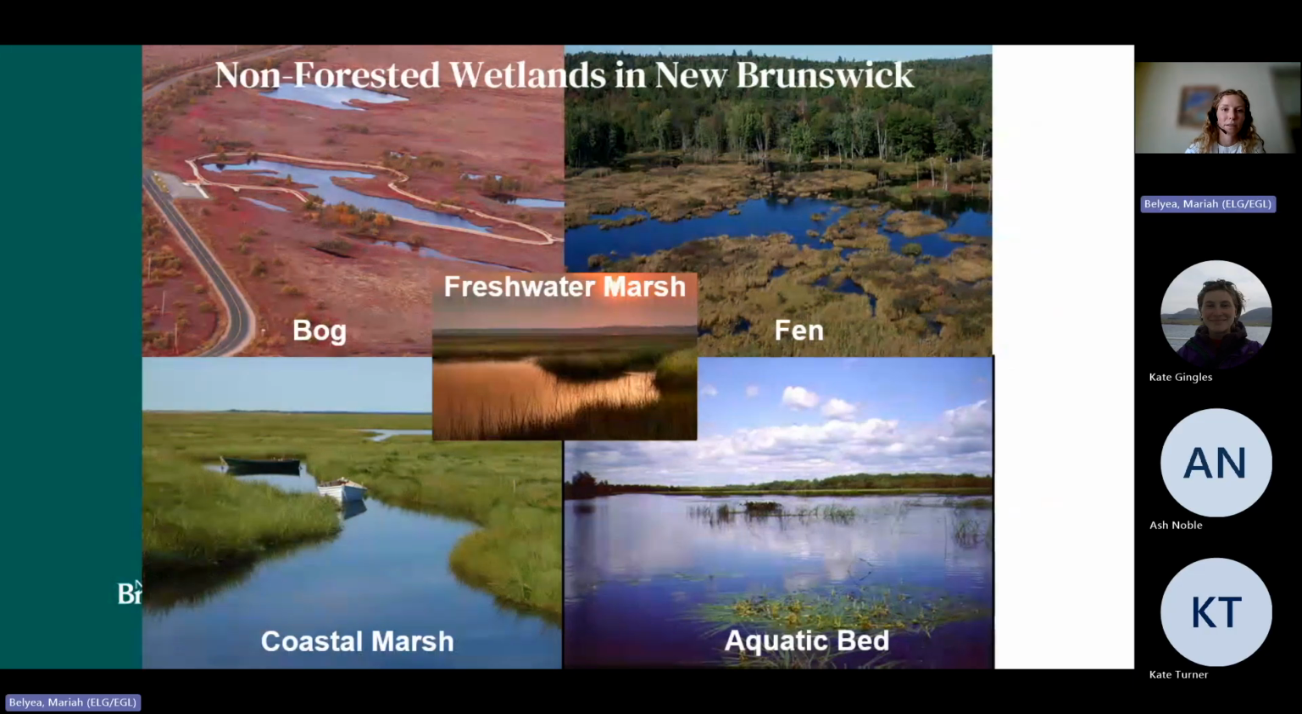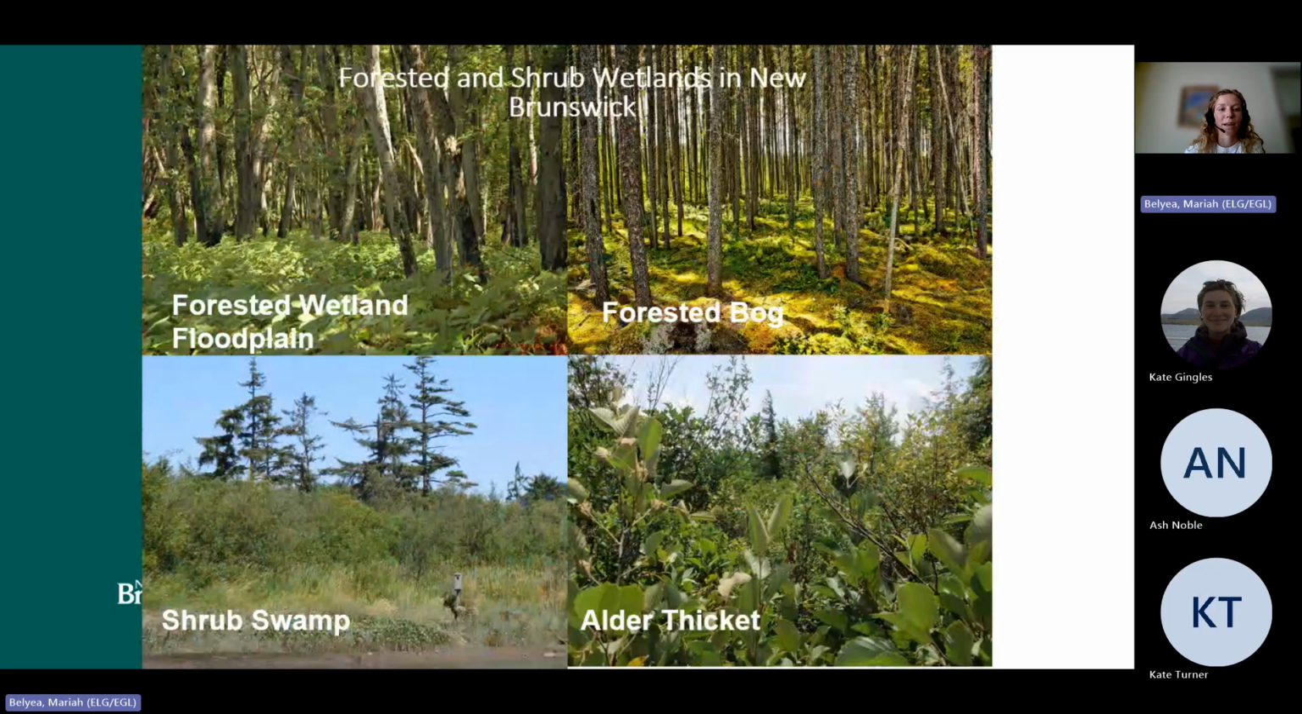So these are some examples of non-forested wetlands that we have in New Brunswick. So there are bogs, fens, coastal marshes, aquatic beds, and freshwater marshes. And the forested and shrub wetlands that we have are the forested wetland floodplain, forested bogs, shrub swamps, and alder thickets. And these are typically the more difficult wetlands to identify, especially for the public, because there's generally not standing water, especially in forested wetlands, which does make it more difficult to identify.